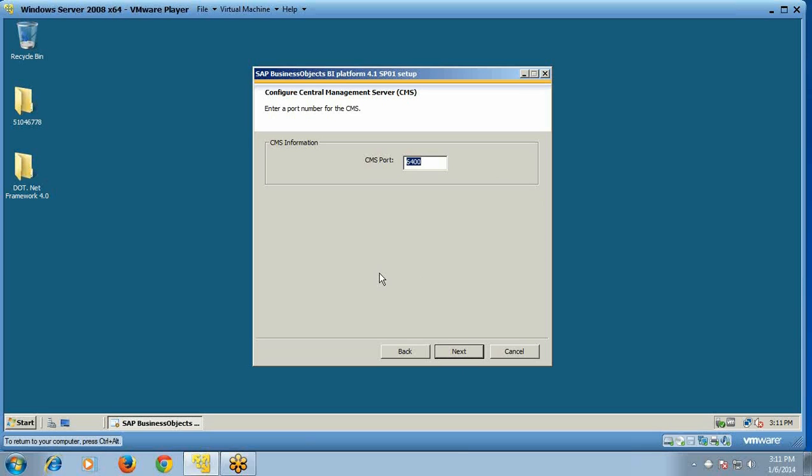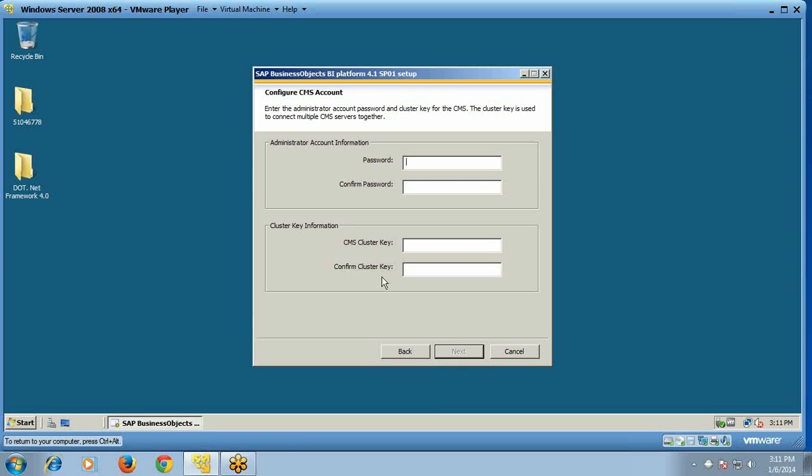The CMS information would be CMS port. The default port number is 6400. Here a CMS account is configured. This is an administrative account, so you need to provide the password. The password policy has uppercase, lowercase, numbers and special characters. You need to provide the cluster key information also. You can keep the password for it same or you can choose another password. We can click on next after entering the password. Please remember this password as this is the administrative account password.